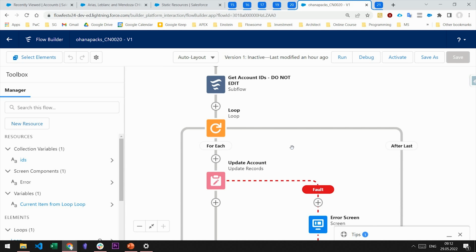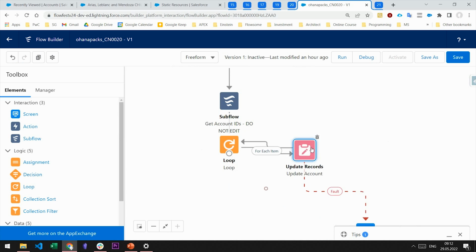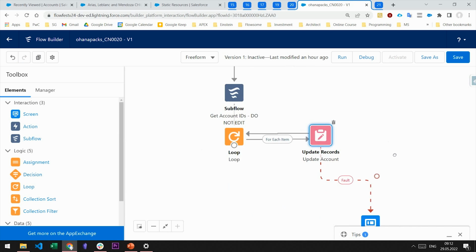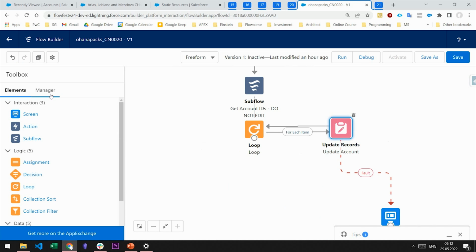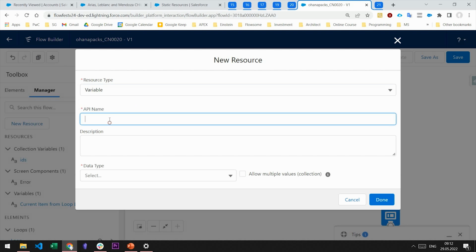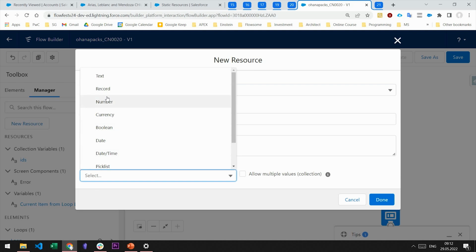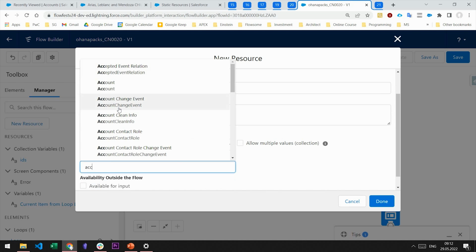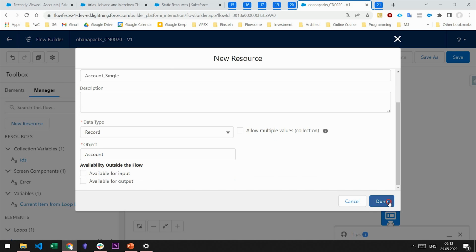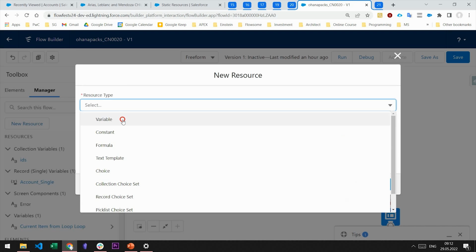So what we should do instead is we want to unpack that text collection into a record collection. And then we can use the update records element to update the record collection all at once. So let's jump into how to do that. So I will switch into the free form. So the concept is easy. We actually just have to create an account single variable. This is a record. The object is account. And then we need an account collection.